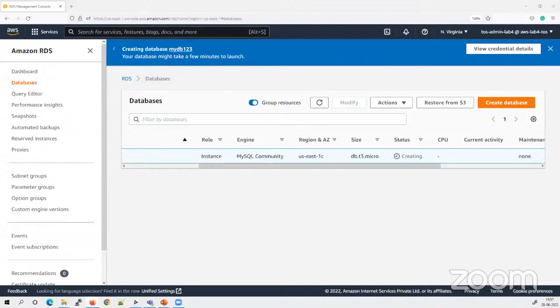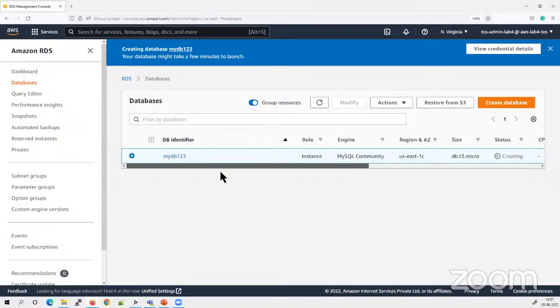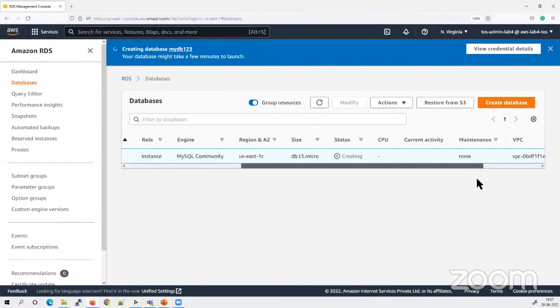Where do we store our database in an instance? In which EC2 instance, Imran? So this is a completely different EC2 instance. You call it a database instance, not an EC2 instance. This is completely different, and it is part of your AZ.